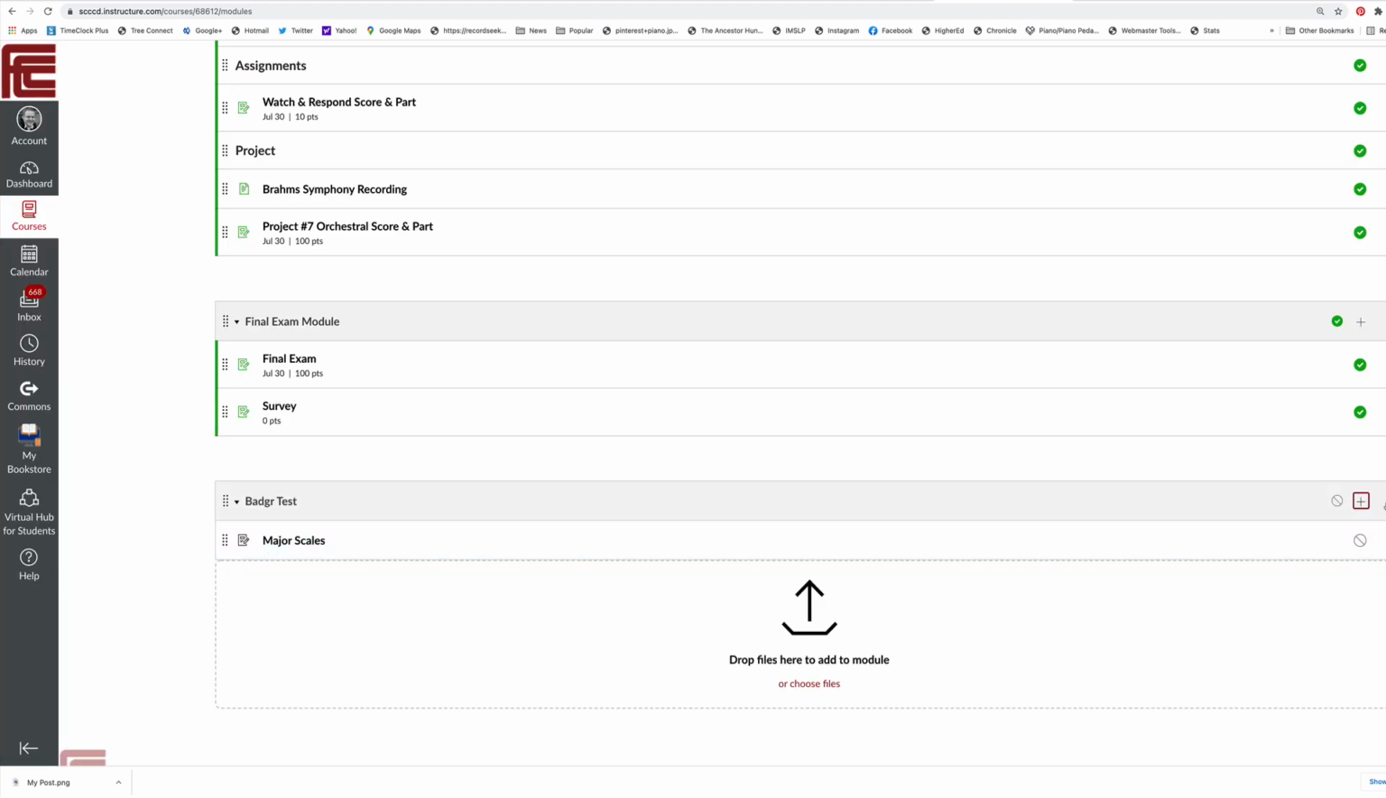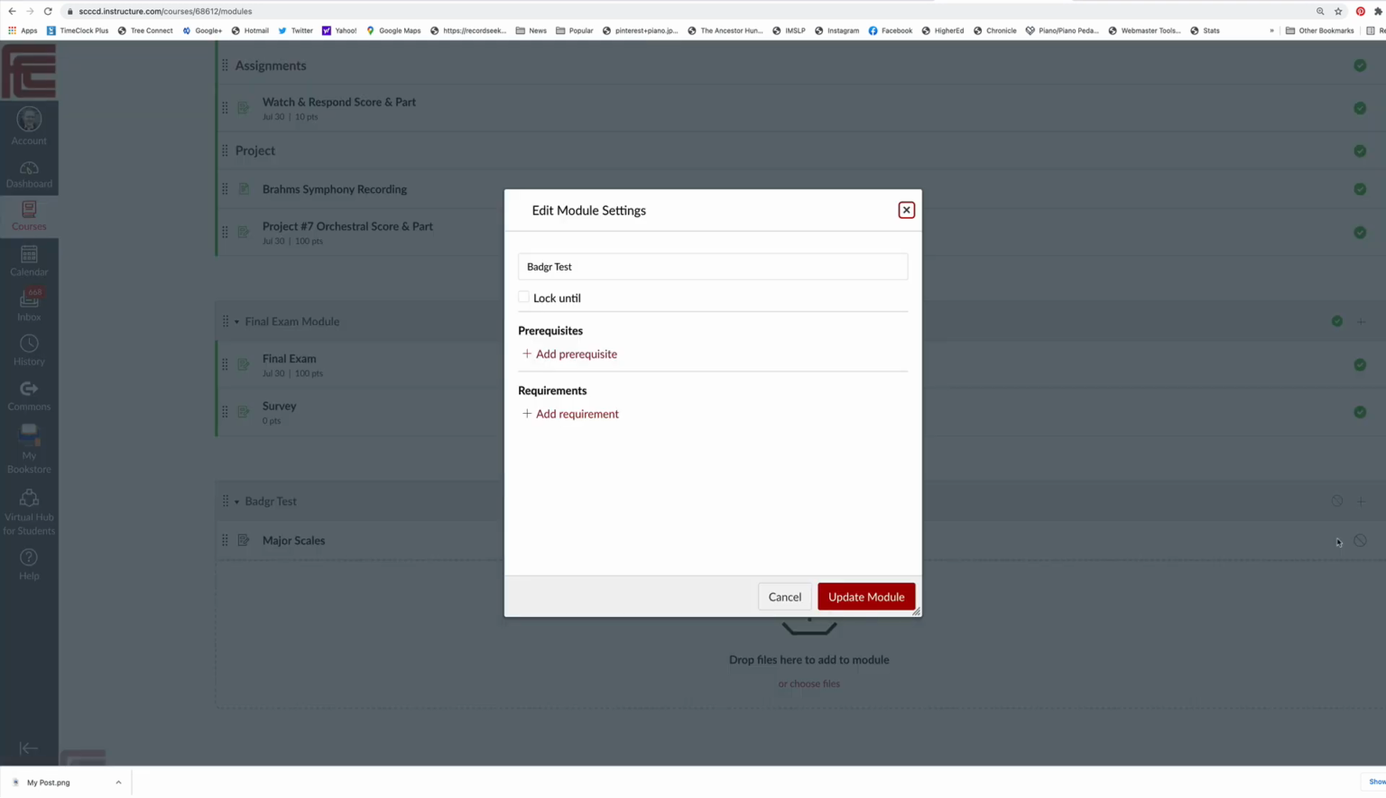And then what I need to do is I need to come here and edit my module. And when I edit my module, I need to add a requirement. And the requirement is that the students need to complete the assignment major scales, and they need to score at least 50 points on it, which is what the assignment's out of.